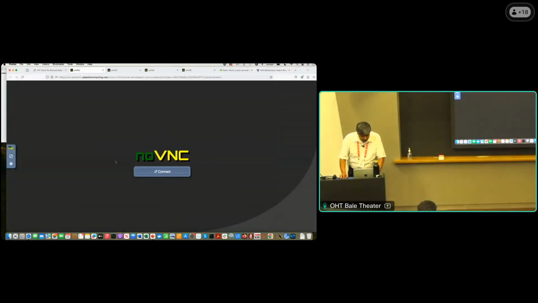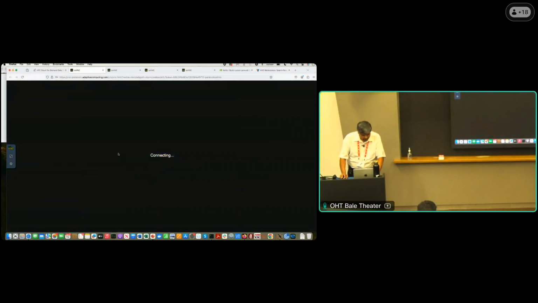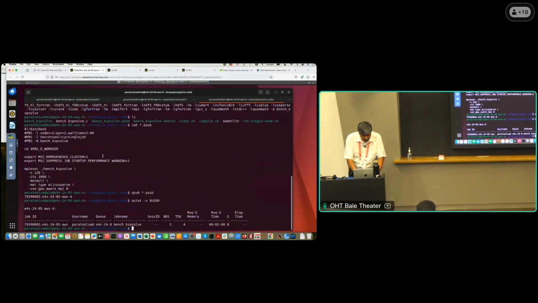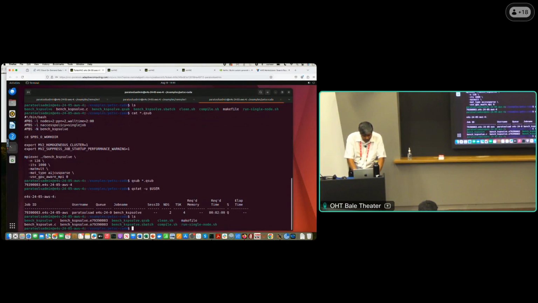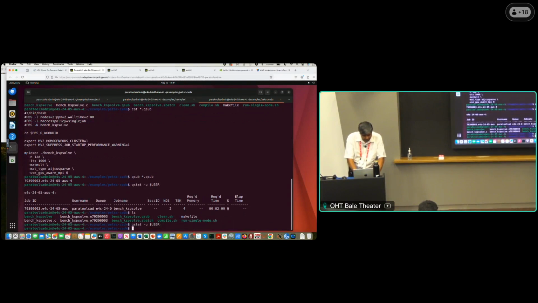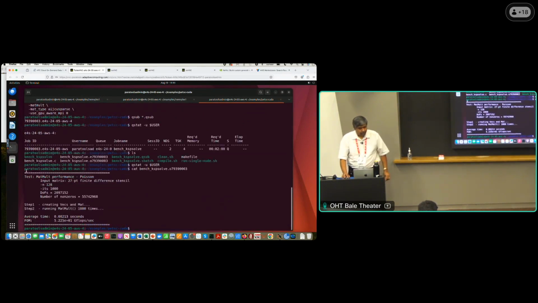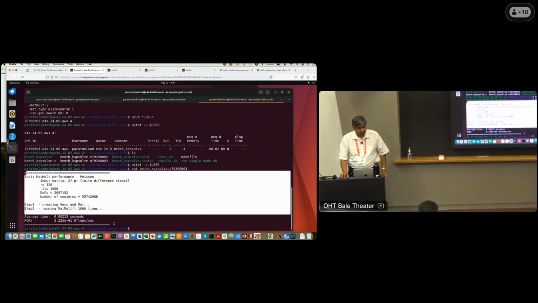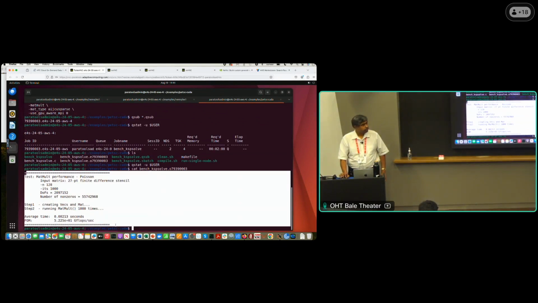And I will do this here. I'll connect to my instance. And I'm saying, okay, let me just see this job, which I first ran, qstat. And I can see the bench ksp_sol.output. You can see it ran my job with PETSc on the GPU.